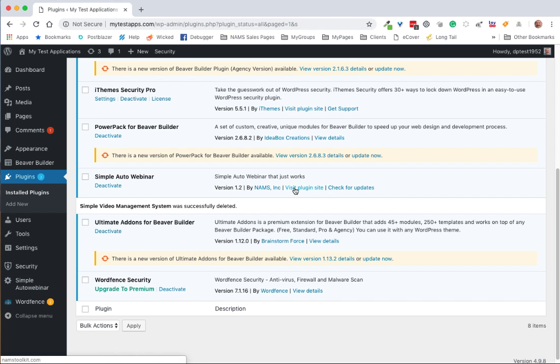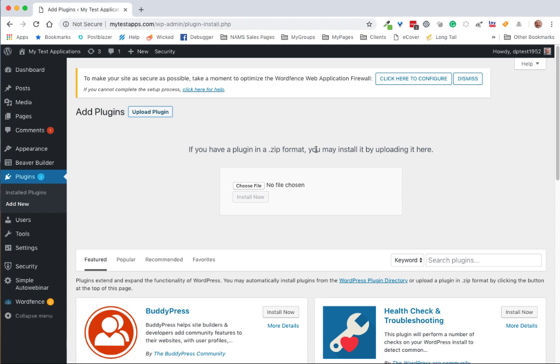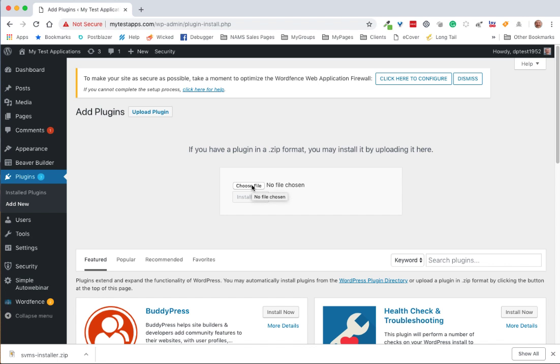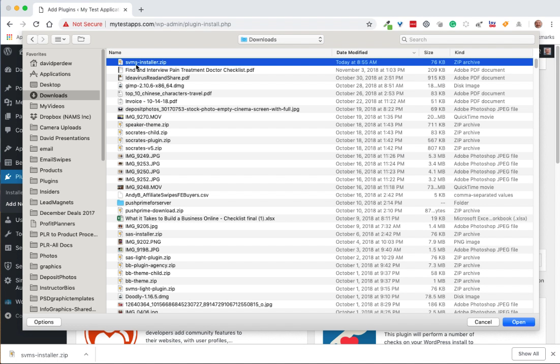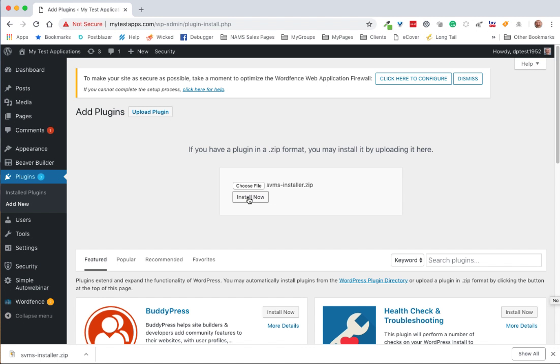And we're going to go to Add New. Upload plugin. Now assuming that you have already downloaded the plugin to your computer from the link that we gave you, you will be able to grab this and upload it to the system really easily. So there's a couple of ways you could do this. You could actually drag the file from your Finder or your File Explorer into this little box right here, and it would upload it there. Or you can just choose the file. We'll choose the file. And when you download it to your file, it will say svms installer.zip. Click Open. Now it's ready to install.